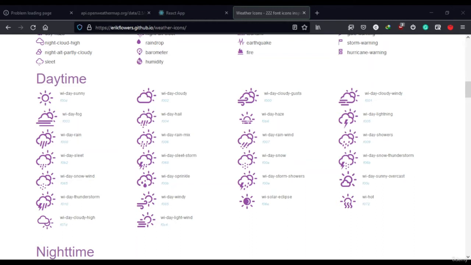Rain, and then we are done with this. And now default. Because apart from this, any other situations we tackle will fall under default. So for default, set weather state to y day sunny. This will be our default icon, and after that you can just break. All right, so this is it for this use effect.